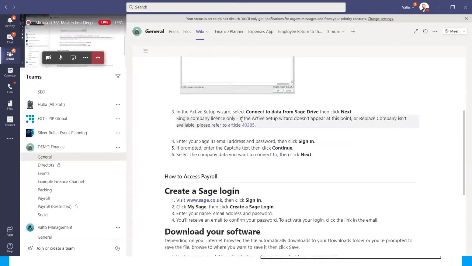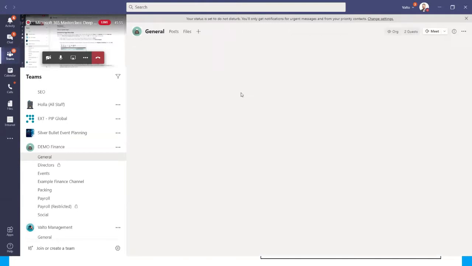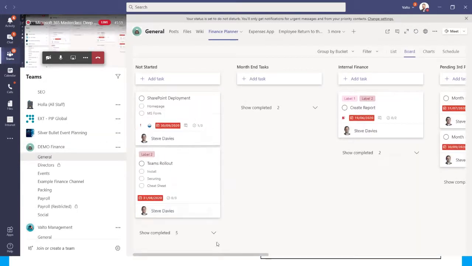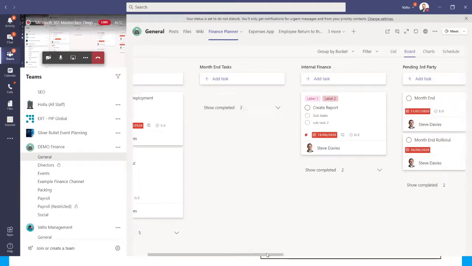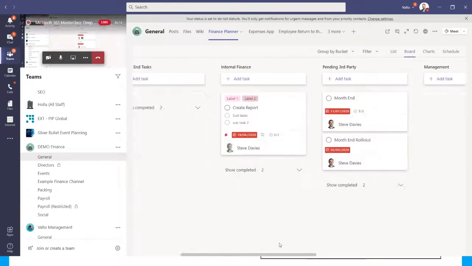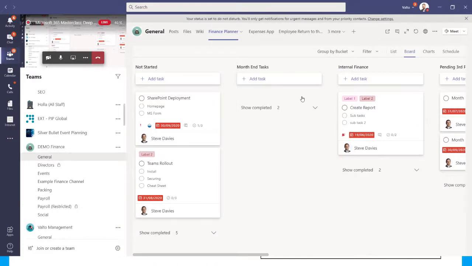various components. We also have Planner. Each team can have a planner associated with it, and think of this as the centralized tools that are available for that department. I can use this to create tasks and associate them to people within the finance team. I can create subtasks and due dates, and I can very clearly see where people are up to and what's going on within this organization.